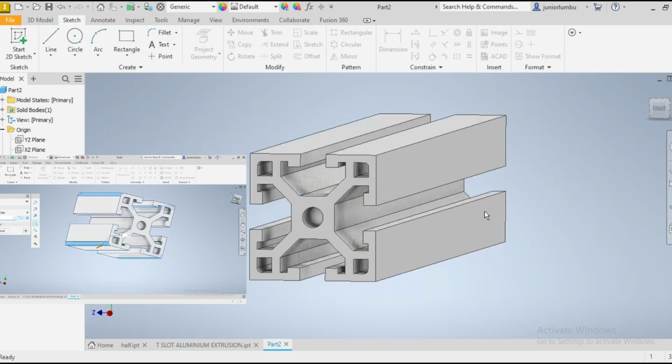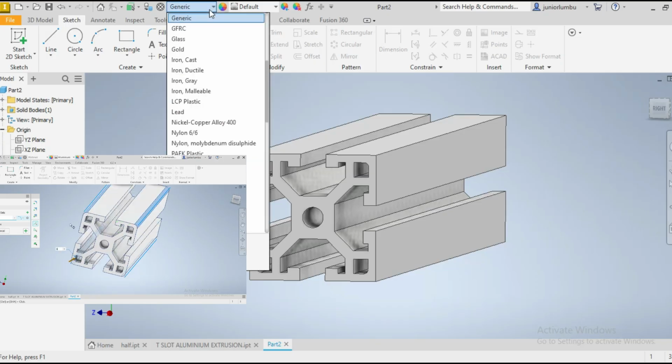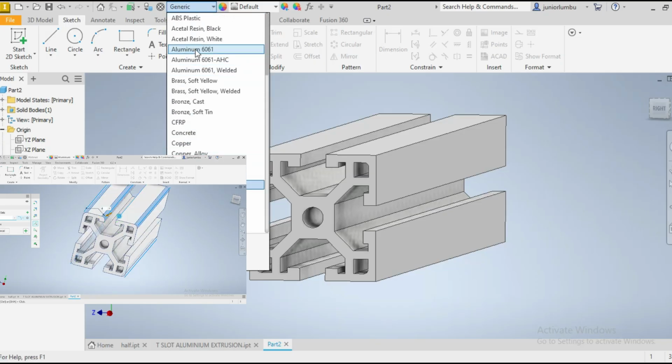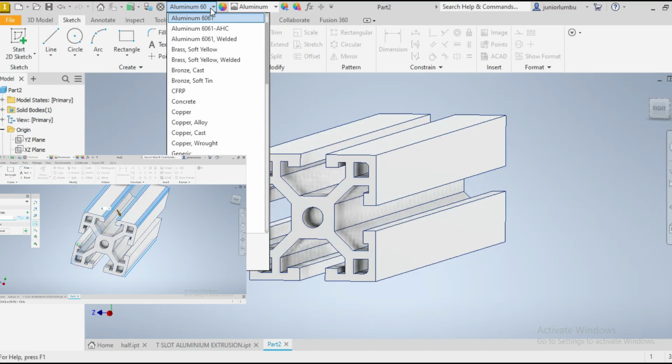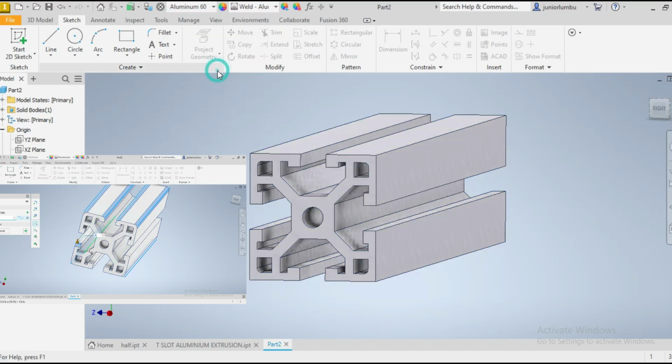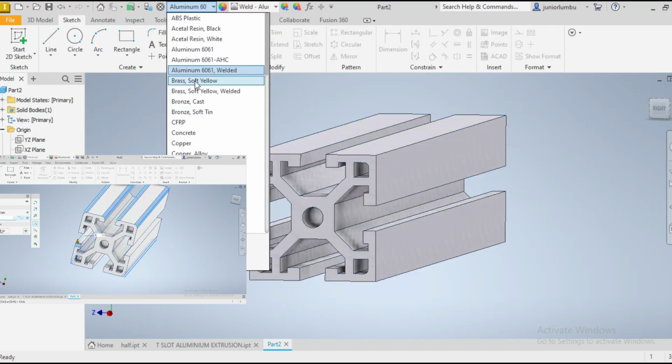So if you want, what you can do is give it the material. So I can go for aluminum. This one. If I want, I can go for which one? That one, whichever. Okay.